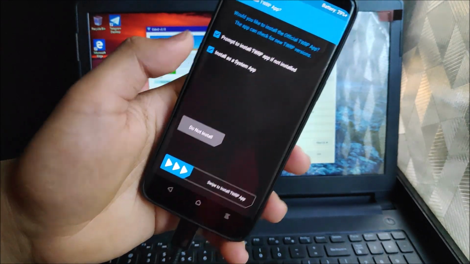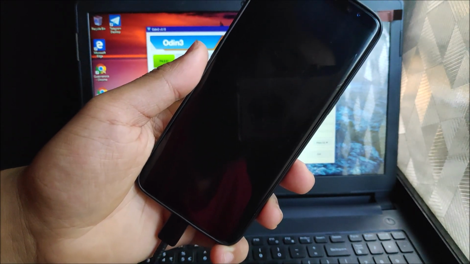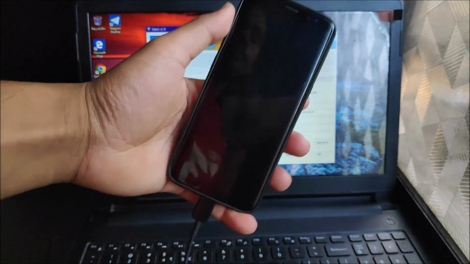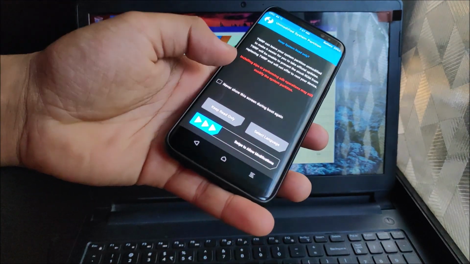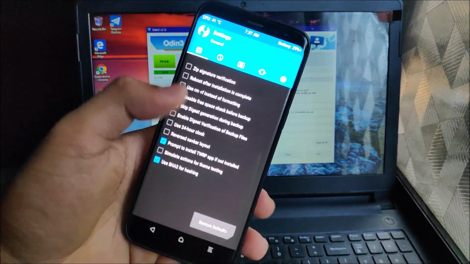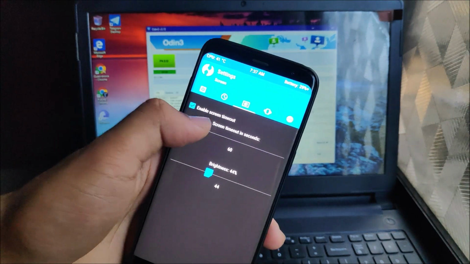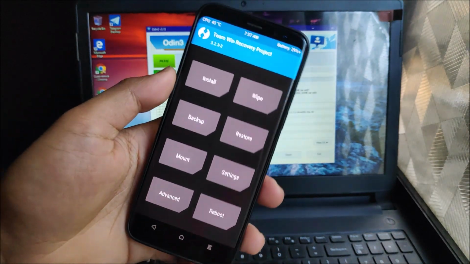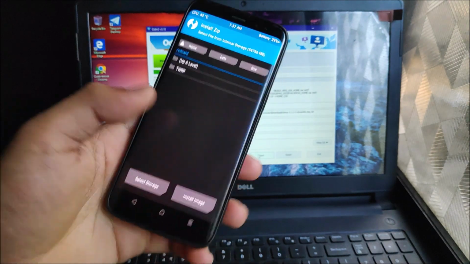Now go to reboot, recovery, do not install. And now you can unplug it. Okay, and as you can see, now let me adjust the brightness. Getting back into install, you can see you can check the internal storage, and also your SD card, it's already mounted.